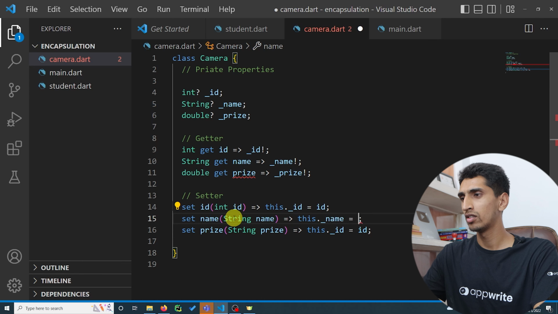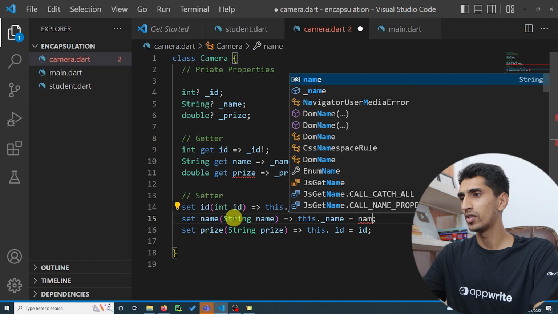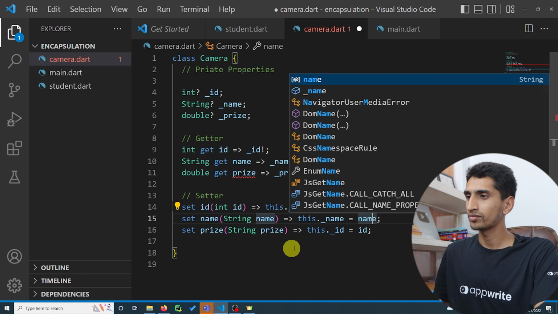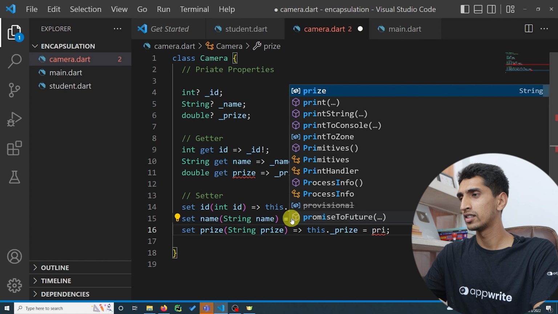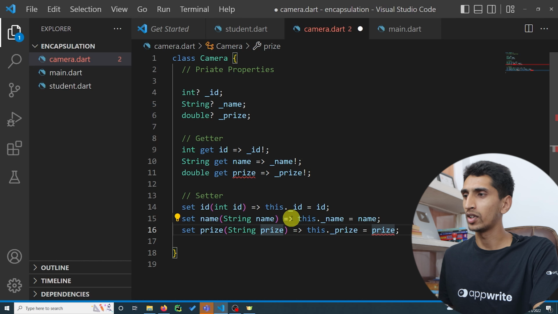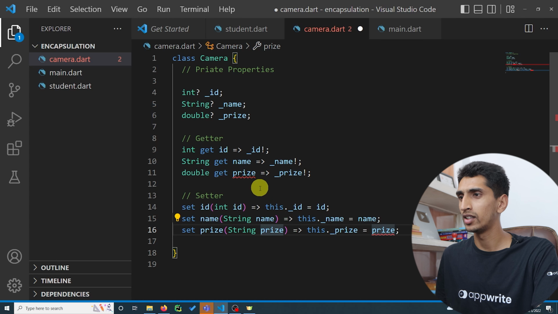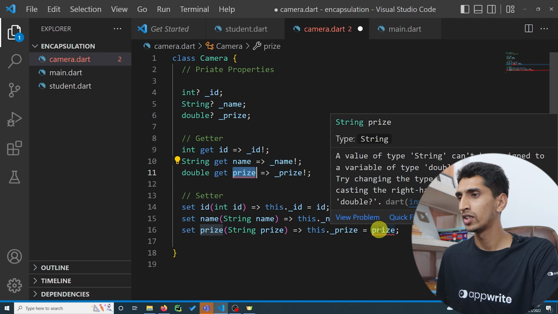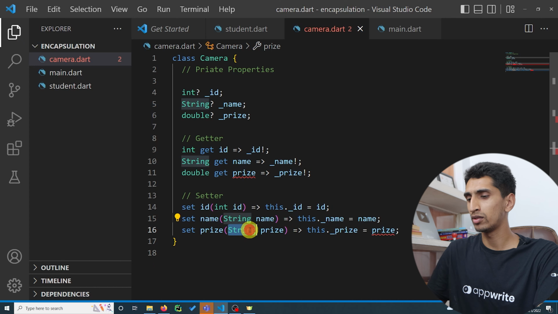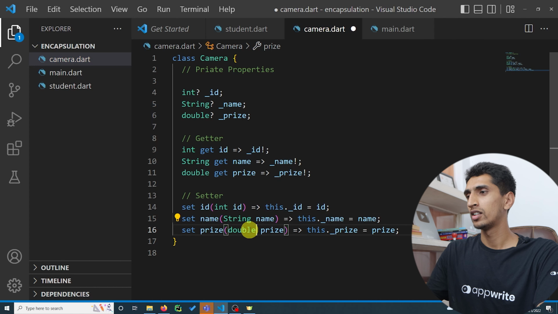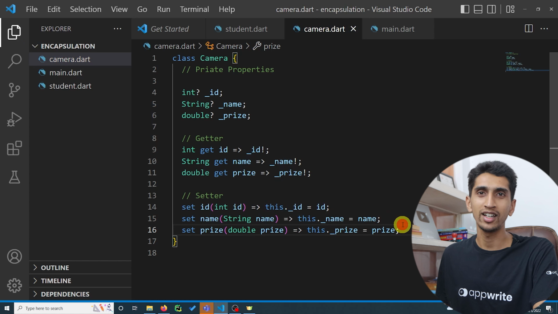is equal to name. Okay, this._price is equal to price. Okay, here is some problem. Let's find out that problem. Set price, we need to write double here. Okay, now this is fine.